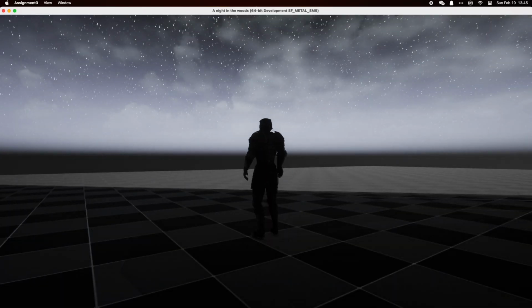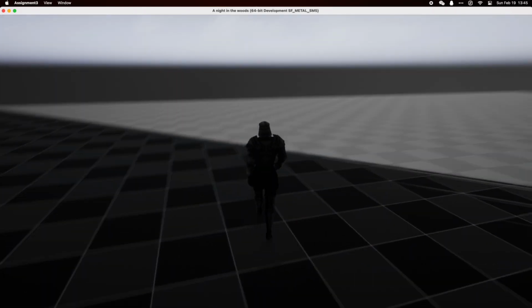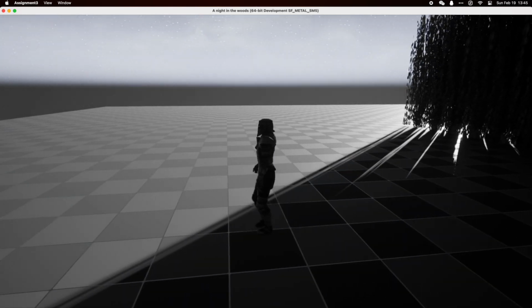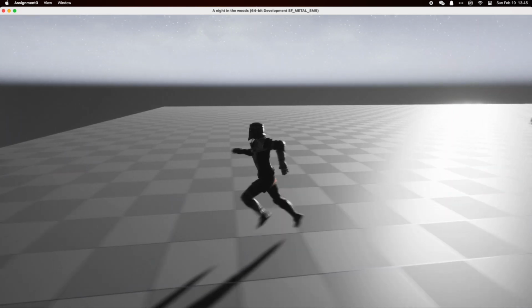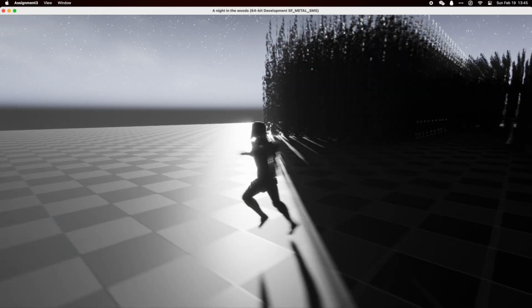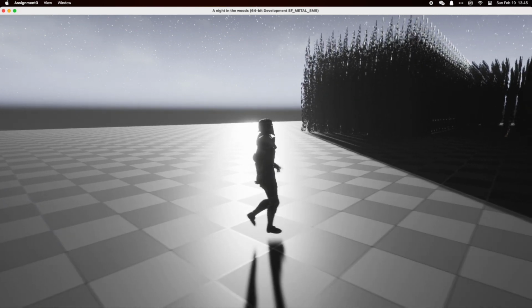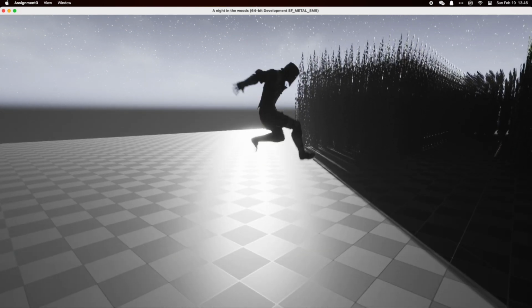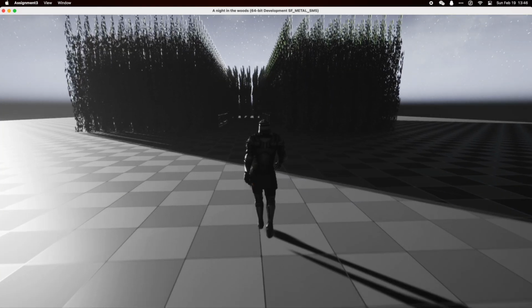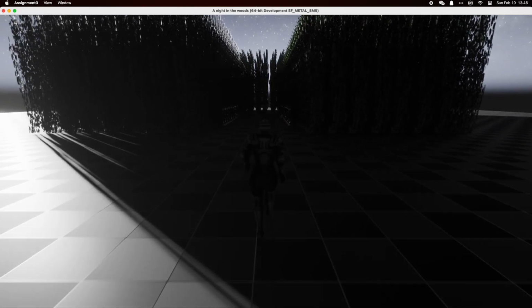Hello, I created a game demo called A Night in the Woods using several Unreal Engine Blueprint skills. We can see it's already late at night. Our main character is patrolling. He can walk, run, and jump. He finds a forest with something shining inside.